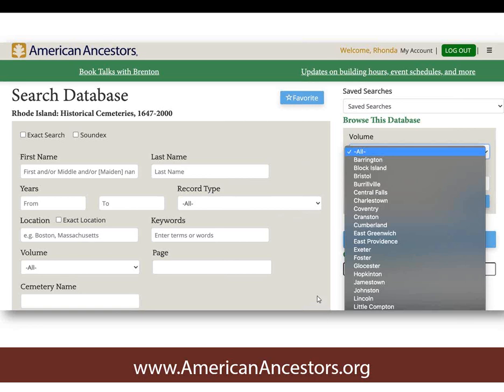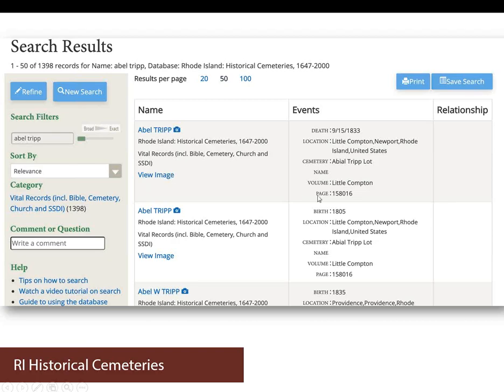But in this, to give you an idea of what this can look like, I went ahead and used our search capability, and I put in a man by the name of Abel Tripp and found a couple of hits for him. And I don't worry too much about the overall number of hits that I see, like 1 to 50 of 1,398. Usually the ones I care most about are going to be my top hits. And I can also further refine my search if there's too many of them. So you can see at the top, Abel Tripp, 1833 is his death.